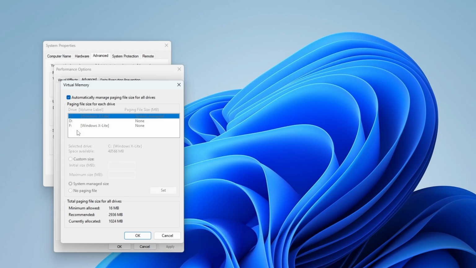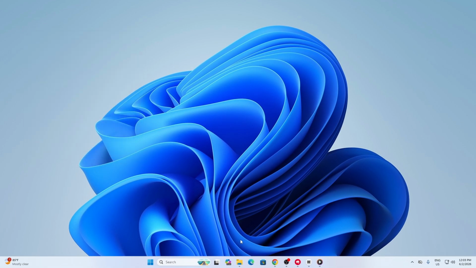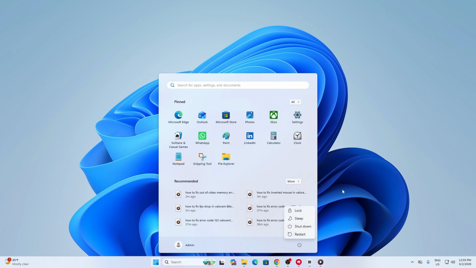Now uncheck the option called Automatically Manage Paging File Size for all drives. Select your Windows drive, which is usually the C drive. Choose Custom Size and enter a higher value for the initial size and maximum size based on your recommended memory. Click Set, then press OK and restart your computer.